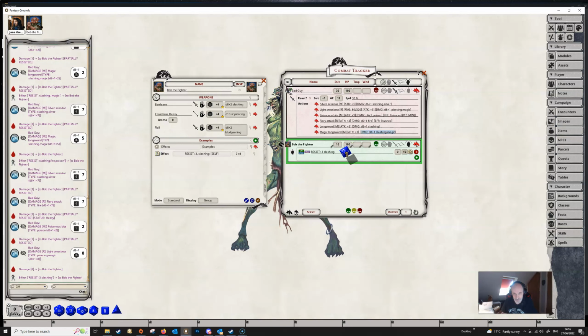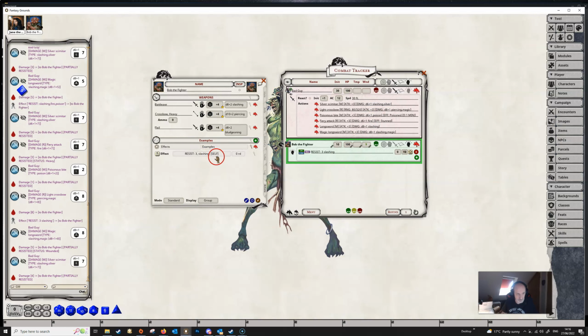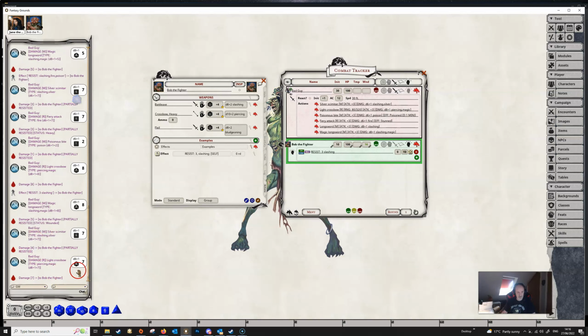And if now Bob takes some slashing damage, we can see that he's partially resisted it. 8 points of damage were dealt. Bob only took 5 because he is resisting the first 3 points of damage. And it doesn't matter that these are magical or silver weapons because we haven't specified this in the effect. Here again, 7 points of damage was dealt. Bob only took 4. But if we deal some piercing damage to him, then he takes all of that because none of that is resisted. We're only resisting the first 3 points of slashing damage.